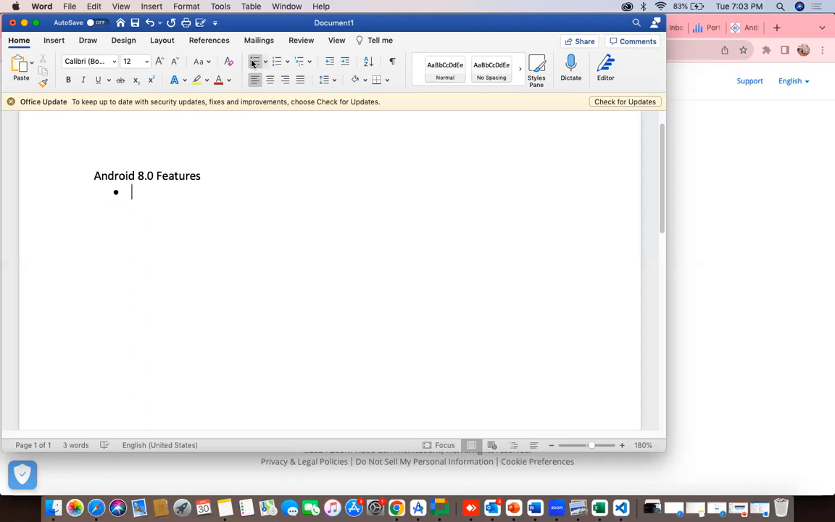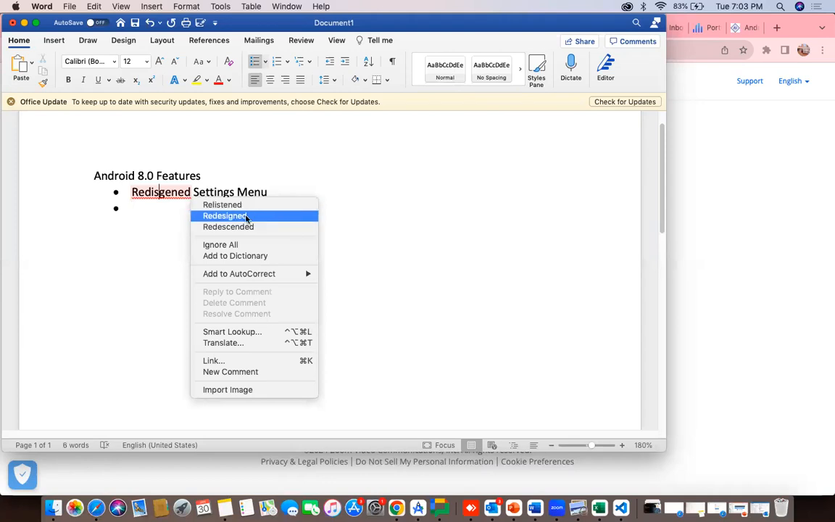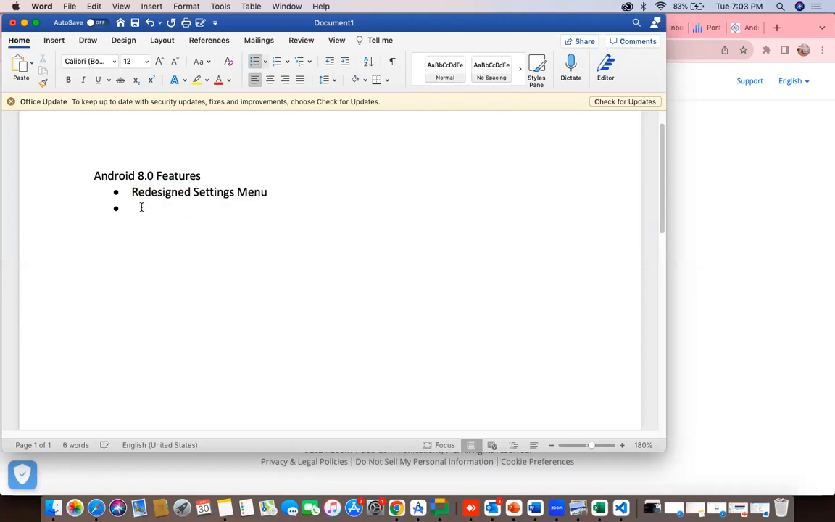In this, the first feature is the redesigned settings menu. Previously it was different, but in this version the design has been redesigned, with different categories created, and all the similar category elements grouped together. So a group design has been implemented, that is, similar categories should be in a single place.